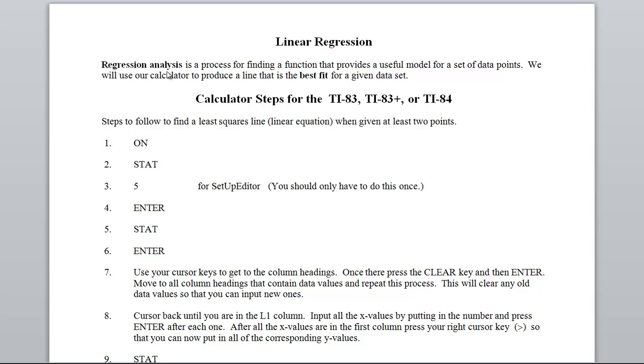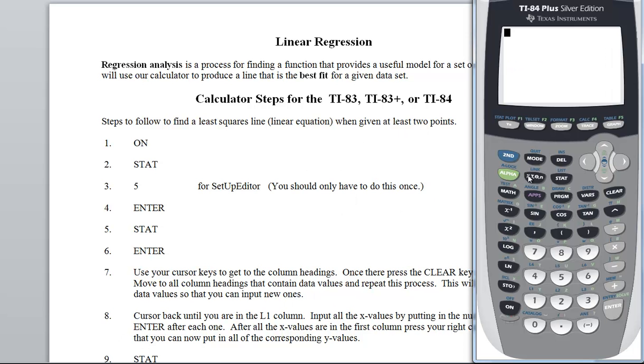Regression analysis is a process for finding a function, an equation, that provides a useful model for a set of data points. We will use our calculator to produce a line that is the best fit for a given data set. And the calculator does it on its own. So here are the steps to find what's called a least squares line, or linear equation, when given at least 2 points. Let me get my calculator up here.